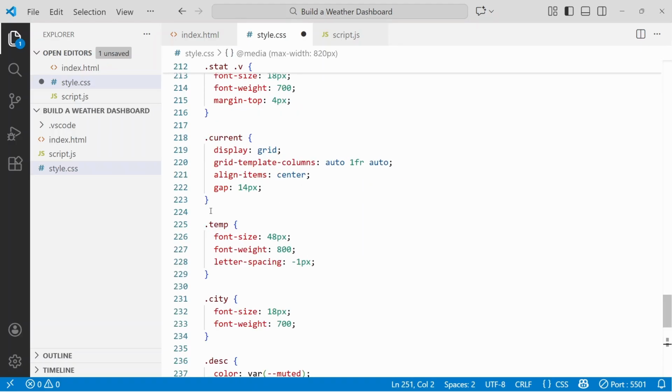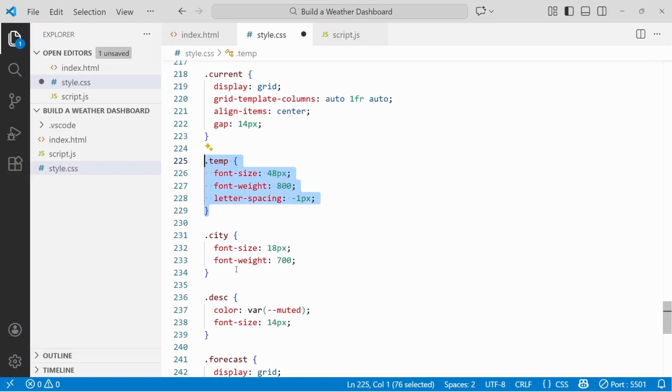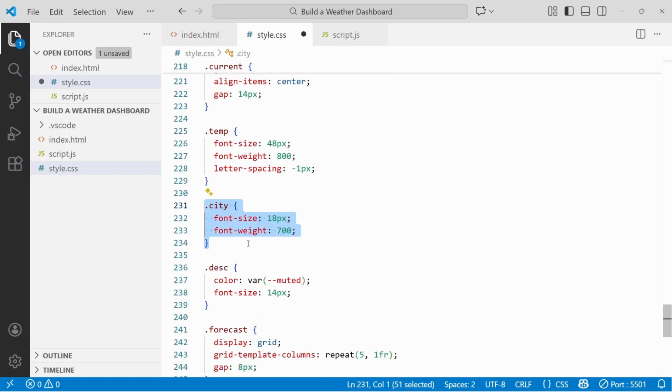And same as I have added for the current with display grid, this will be straightforward CSS, so I'm directly copy pasting from a previous project.